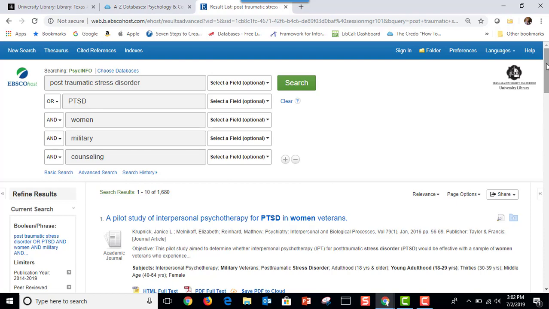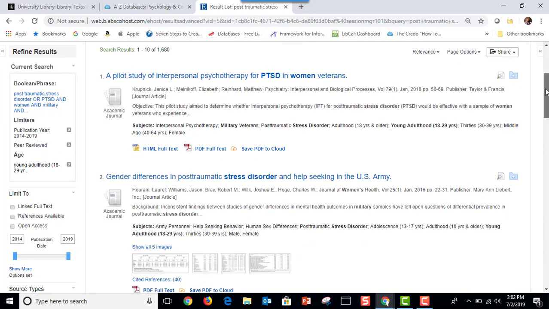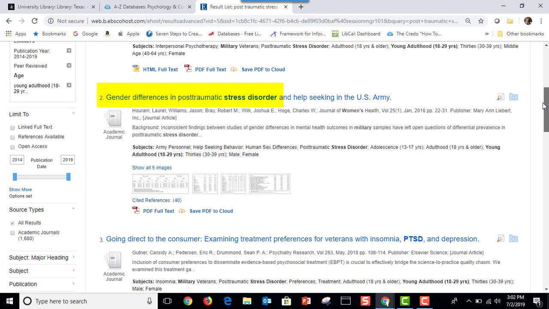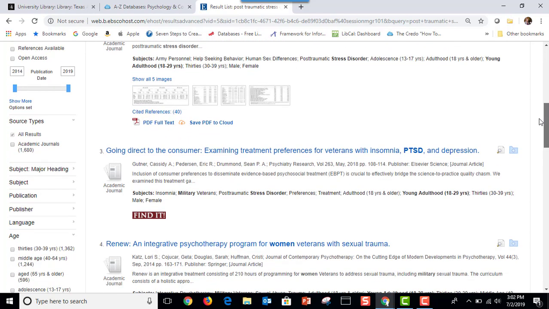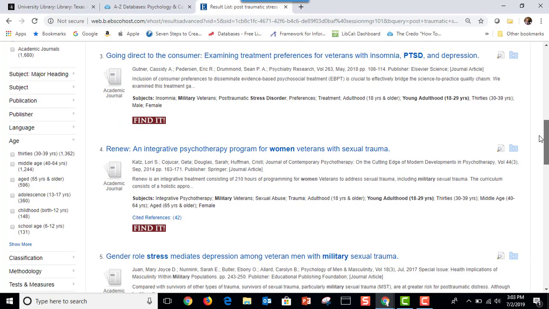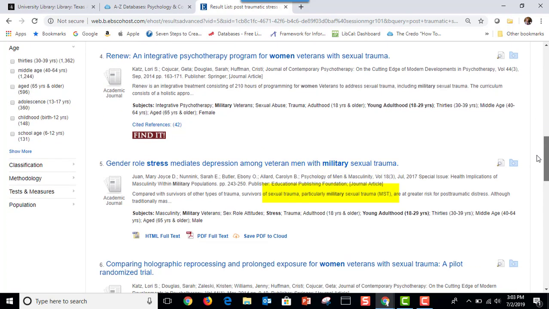I'm looking and noticing, kind of looking at the titles here. Interpersonal psychotherapy for PTSD and women veterans, gender differences and post-traumatic stress disorder. Number 3, veterans with insomnia, PTSD, and depression. Number 4, women veterans with sexual trauma. Number 5, veteran men with military sexual trauma.